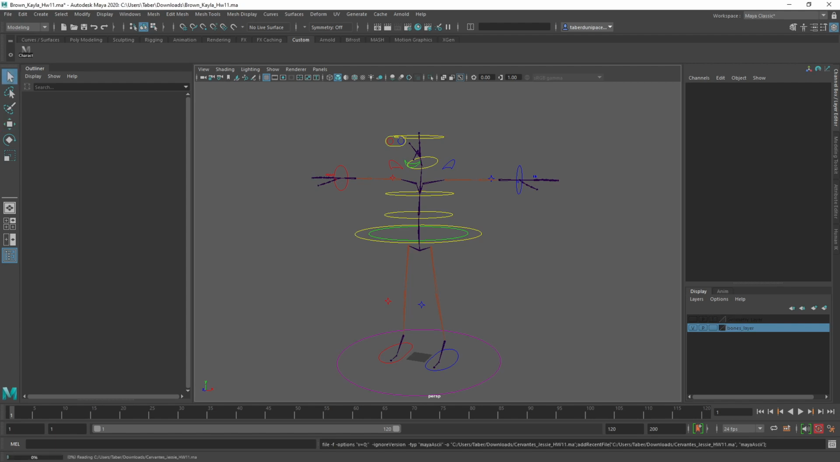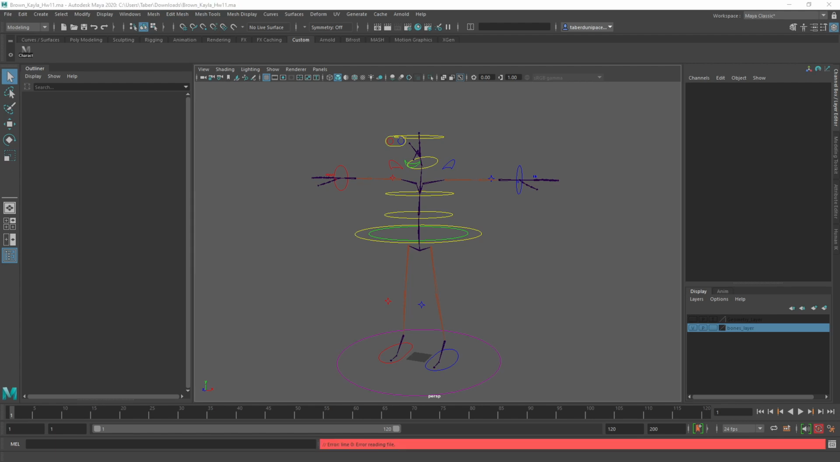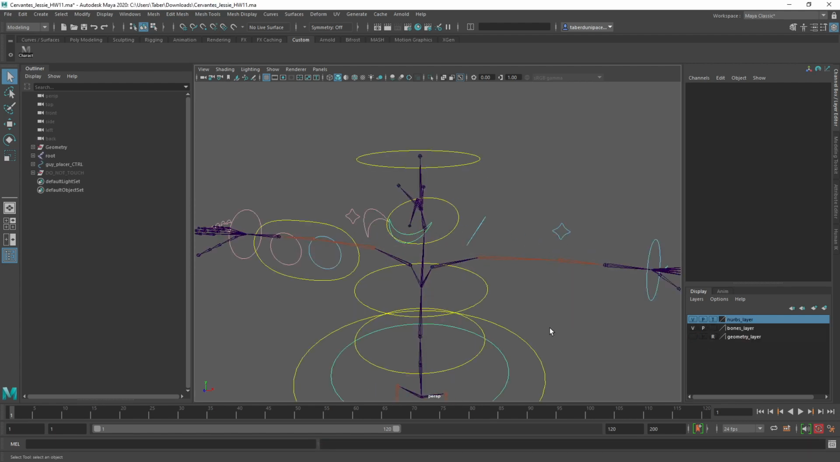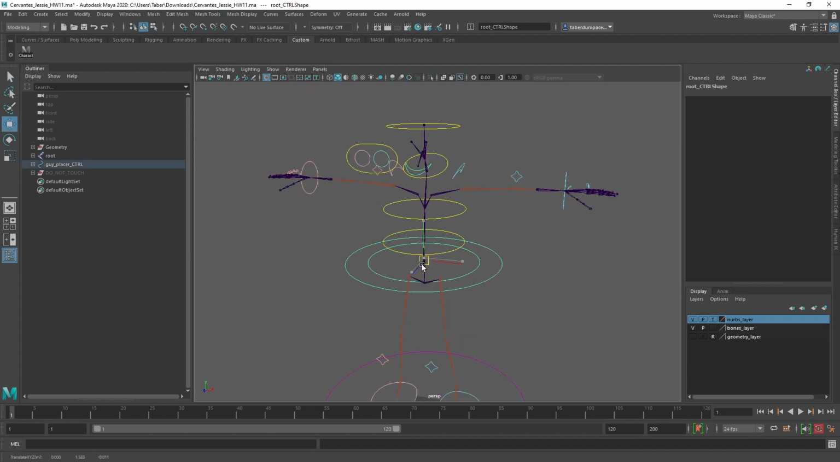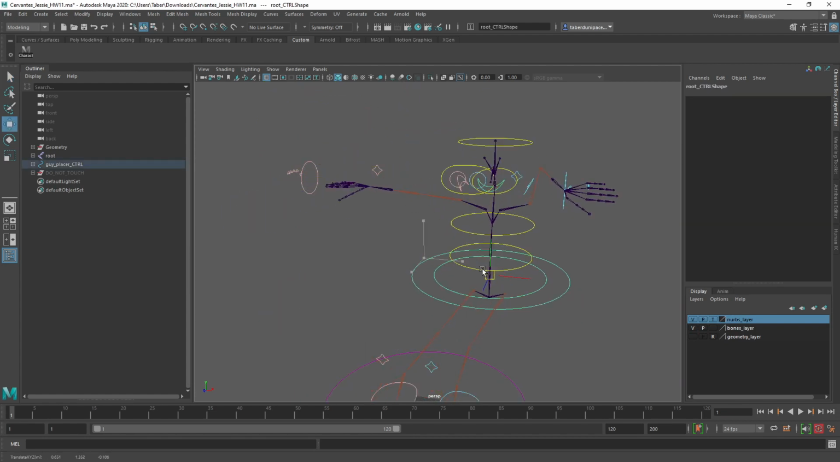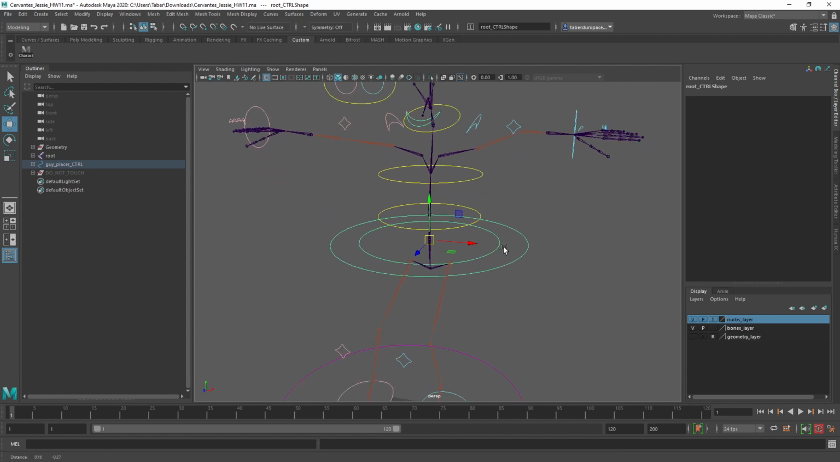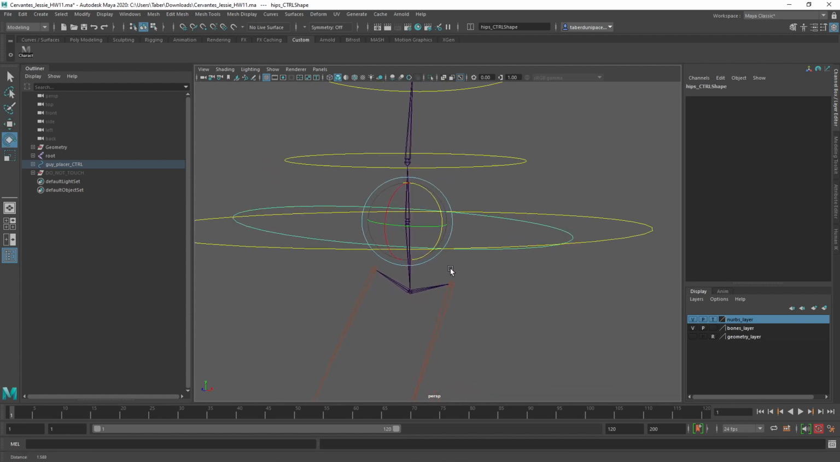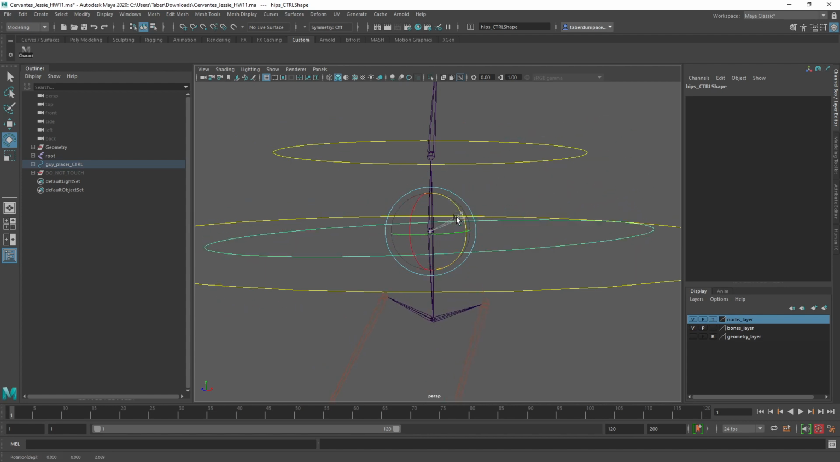Jesse. Okay. I'm going to turn off the geometry layer. Very good. We've got the root moving around nicely. The hip control. Okay, so the hip control is slightly wrong. You used the wrong kind of constraint here. This is supposed to be a parent constraint, not an orient constraint.